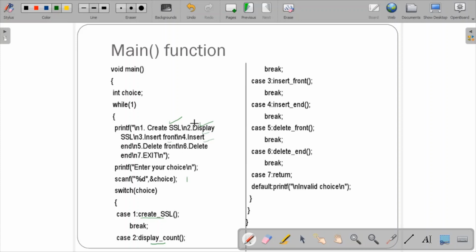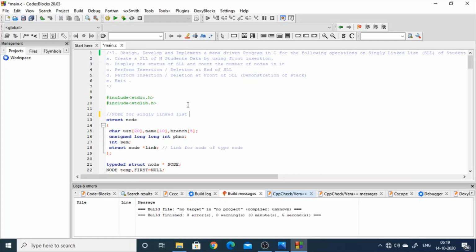The main function is the same as we have seen in almost all the programs. For all these operations I have given 6 different functions with 6 different function names. So this is regarding the main function. The execution of this will be shown in the code blocks. Okay, let us see the execution of the single linked list.